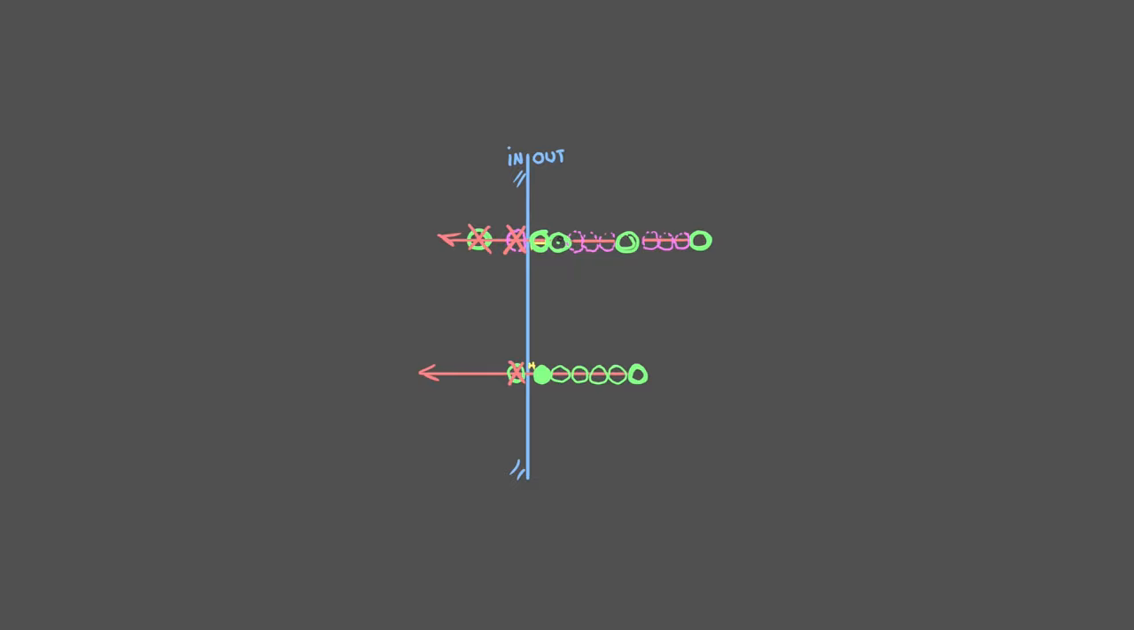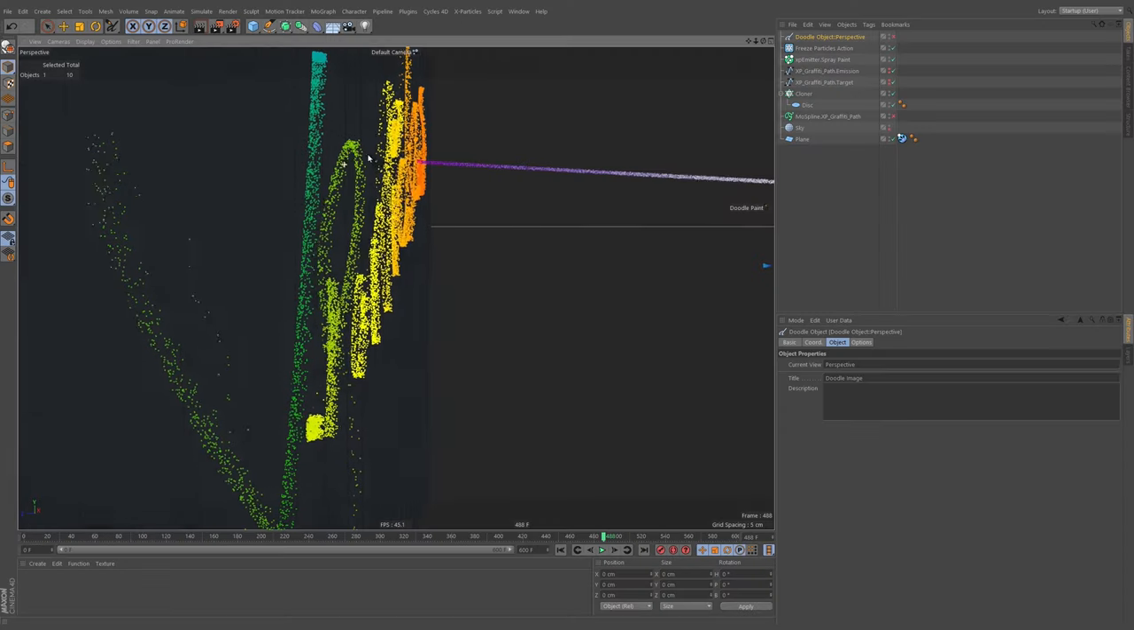So if I just turn that back to a neutral one, and this one becomes our frozen particle, you can see it's now flush against that surface and it's more accurate. And of course, the more subframe steps we have, the more accurate the detection will be of the particle being in or out of that surface. So let's jump back into Cinema 4D and increase our subframe steps.